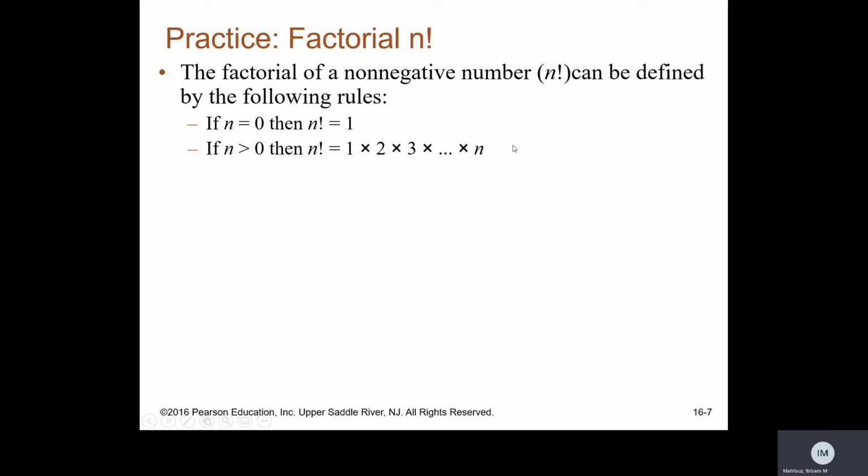Well, what is the base case for factorial? They tell you that if n is 0, 0 factorial is actually 1. So if I tell you 0 factorial, you know it's 1. If I tell you 1 factorial, that's 1 times nothing, so it's also 1. If I tell you 2 factorial, then you know it's 1 times 2, and so on. So 0 factorial is just 1.